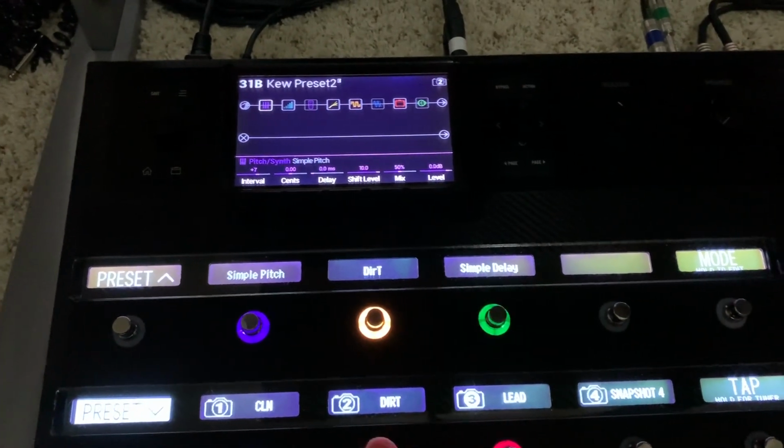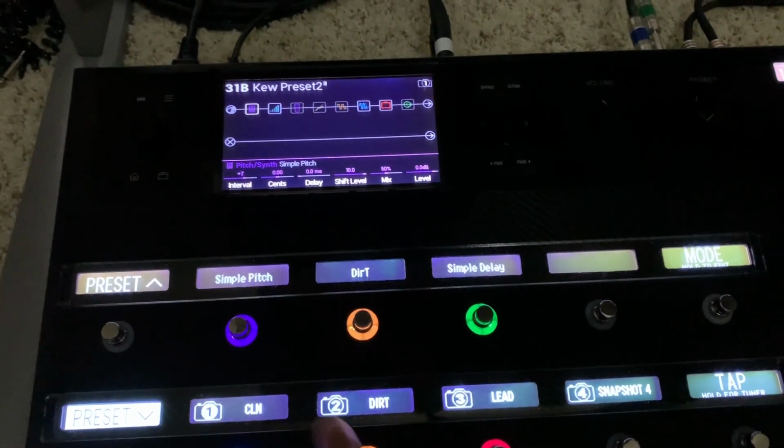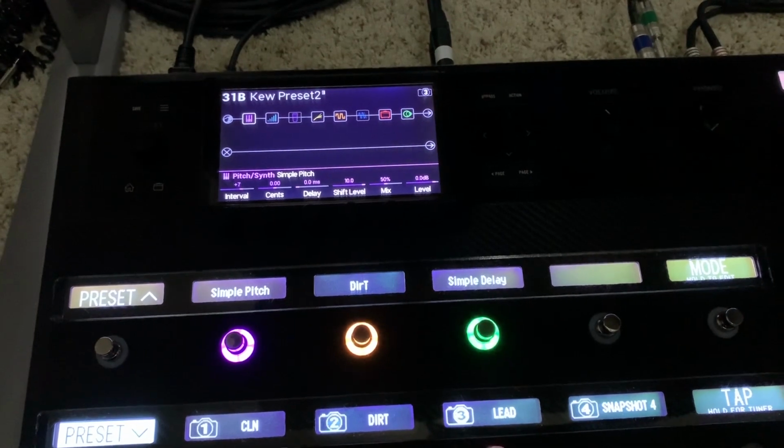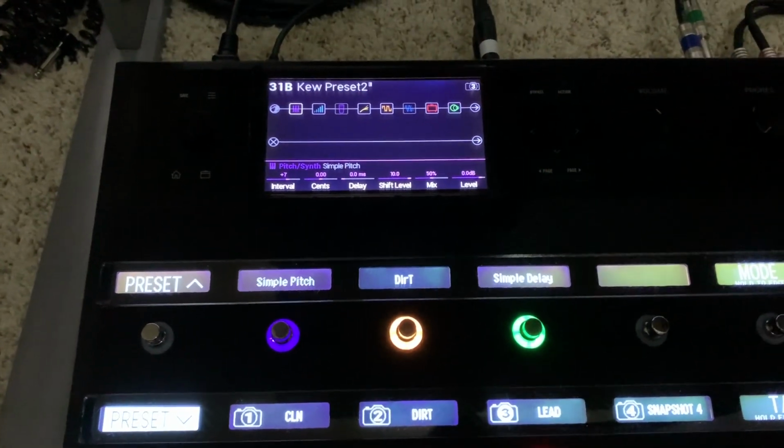So that snapshot bypass is how you can have some pedals that are controlled by your snapshots and some pedals that are ignored by your snapshots. So that is your snapshot bypass function.